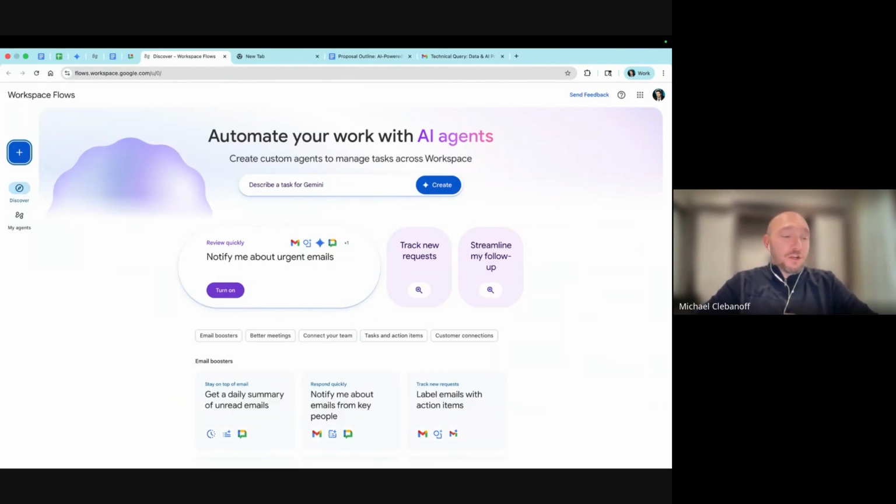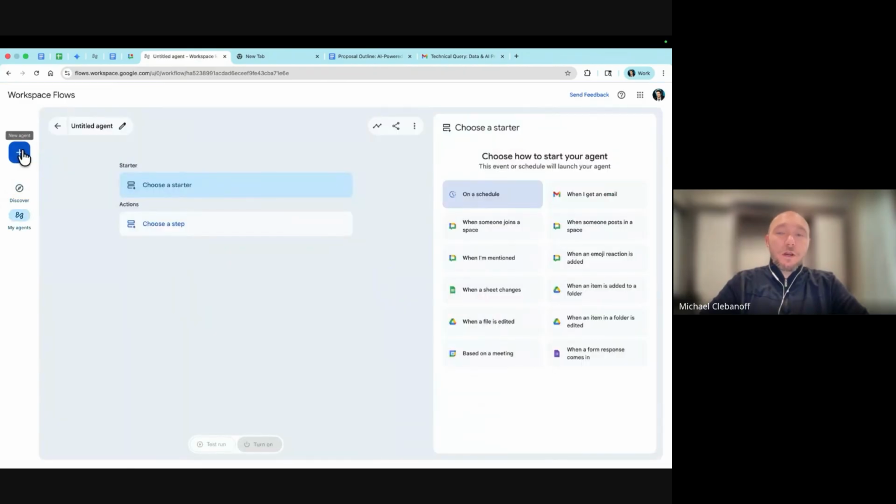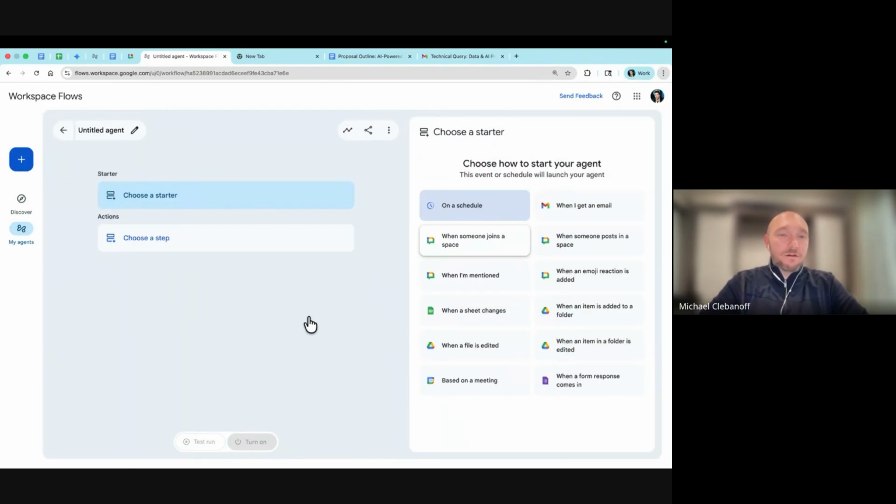What we're going to do is actually create a custom flow right now. So what I'm going to do is click on the plus all the way in the upper left. And then from here, we're going to build out all of these actions. Let me just zoom in here just a little bit so we can better see this.